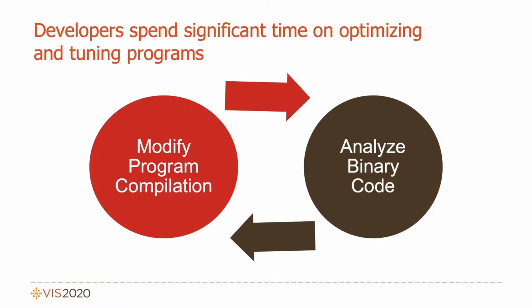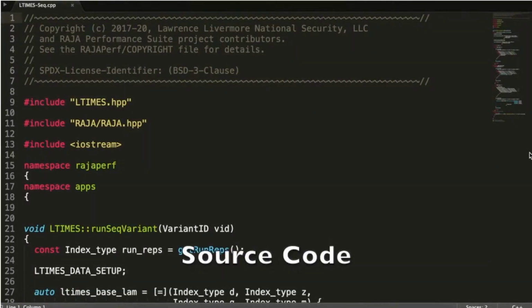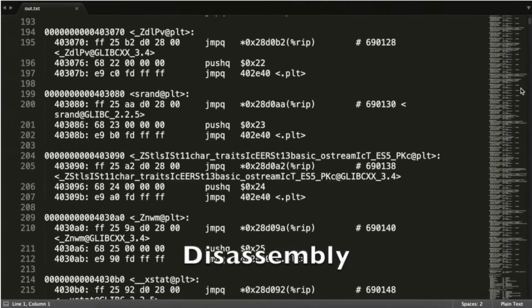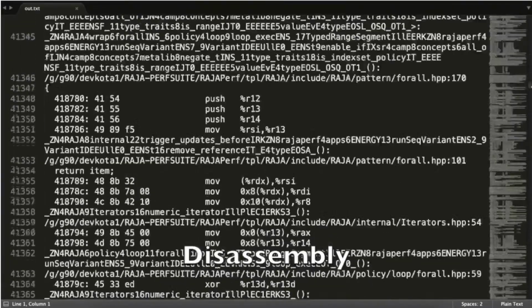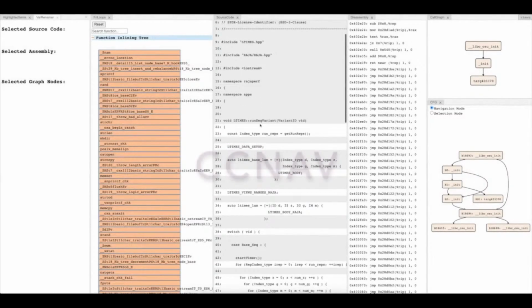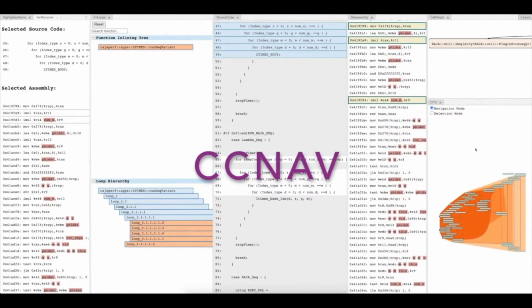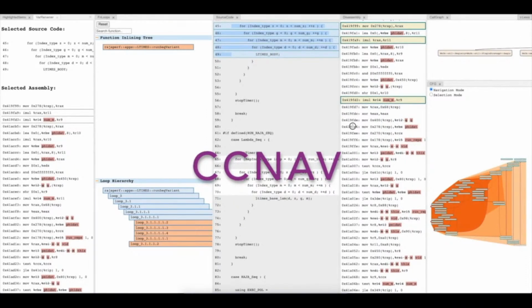Program developers spend significant time on optimizing and tuning applications. But working with binary code to understand what compiler optimizations were applied can be challenging. We present our visual analytics system, CCNAV, designed to identify and assess compiler optimizations in binary code. Check out our paper to learn more.